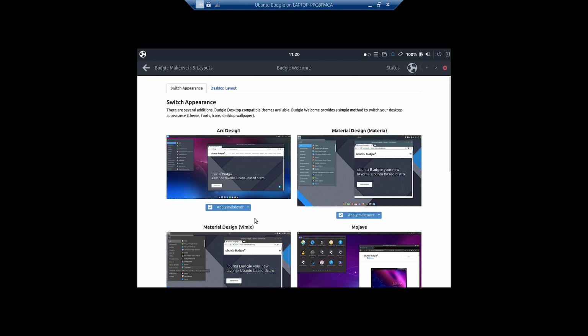Apply makeover, and you can see there is one feature. You can only apply the theme from the design. You can only apply the font makeover. You can only apply the icon makeover. You can only do the desktop changes. So there are detailed options available. Now make the desktop changes. Let us see what happens.